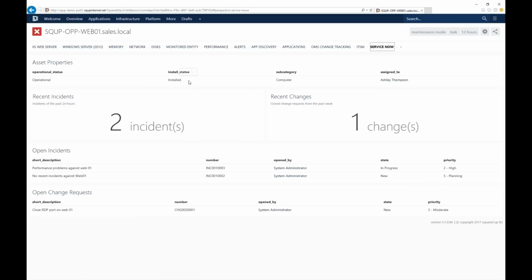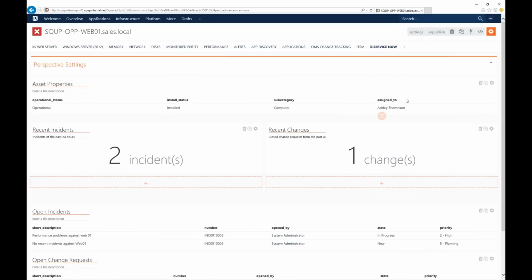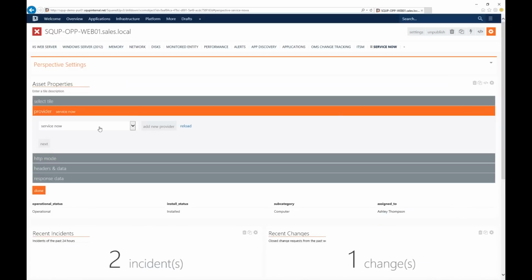We've got the CMDB, so the asset data here showing the owner of the server. We have the open incidents and change requests as well. So just within a click, we now have our ServiceNow data pulled dynamically down from the ServiceNow database into the SquaredUp UI. If I just open up the editor and give you a very brief look at how we're doing this, again we'll cover this in much more depth in a dedicated webinar later on this year.